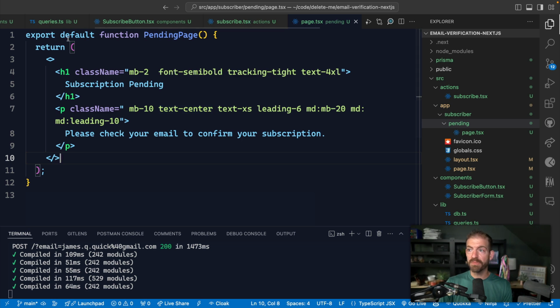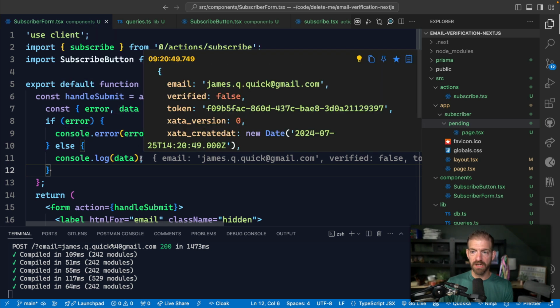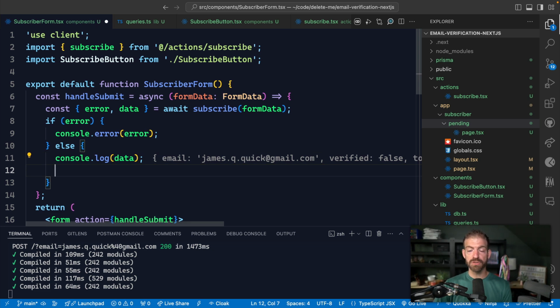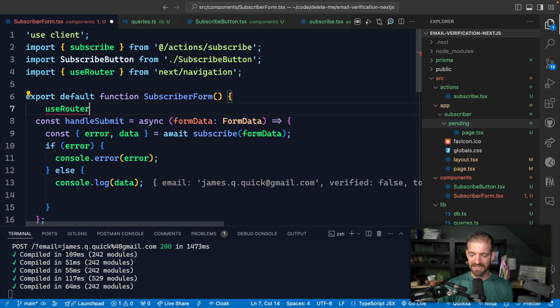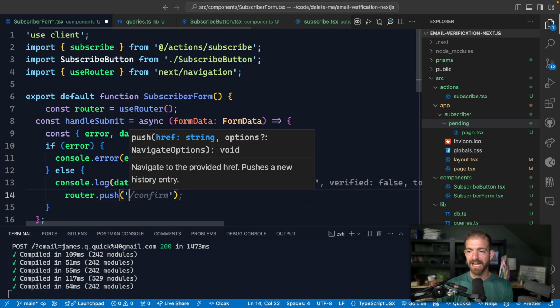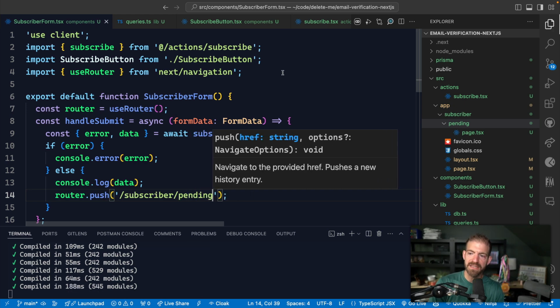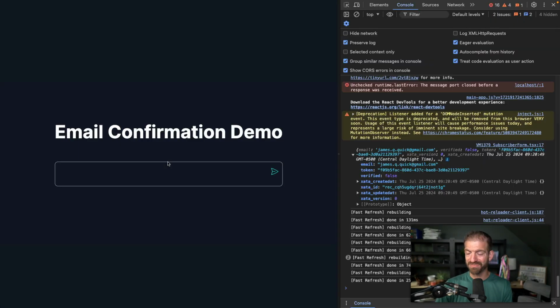So what this means is from the subscriber form, now if we get back where we don't have an error, we basically have success, we can redirect the user to that pending page. So we can do this using useRouter. This is coming from next/navigation, and we'll get the router from that. And then inside of here, we can use router.push and send that user to /subscriber/pending. And again, this is just going to send up a notification to the user to say, hey, we're working on it. It's basically what that comes down to.